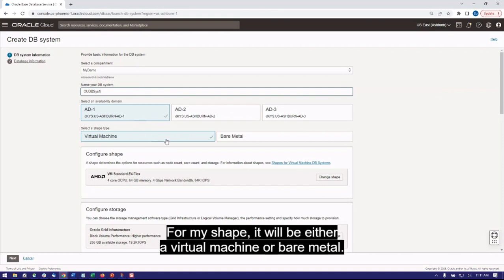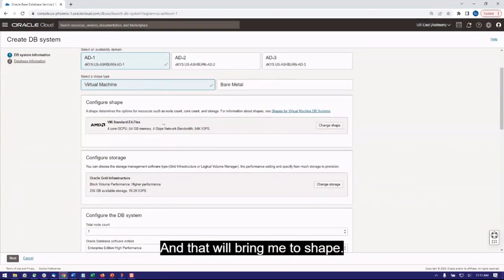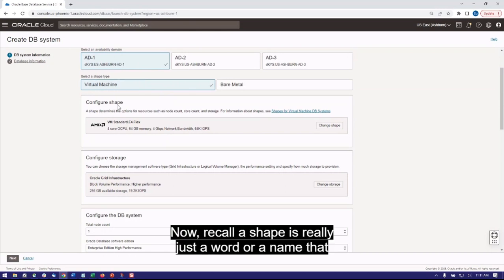For my shape, it will be either a virtual machine or bare metal. I choose virtual machine, and that will bring me to shape. Now recall, a shape is really just a word or a name that will define the configuration of the amount of resources that you want your system to have.